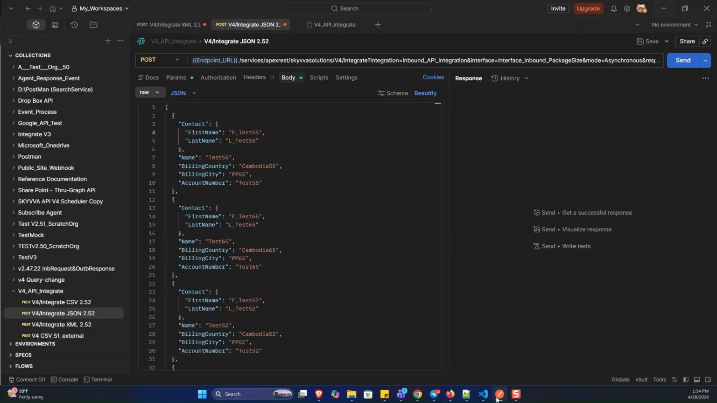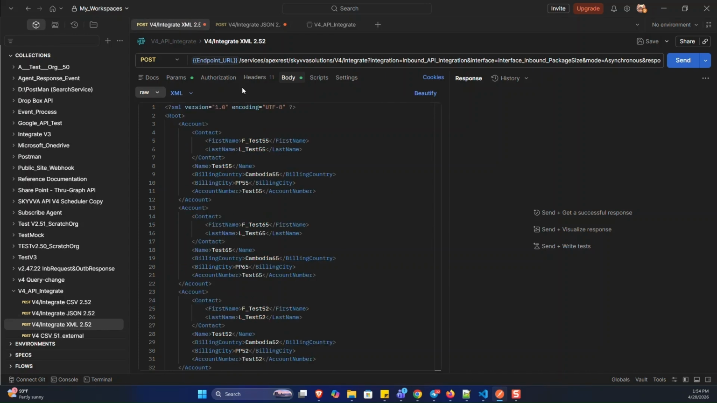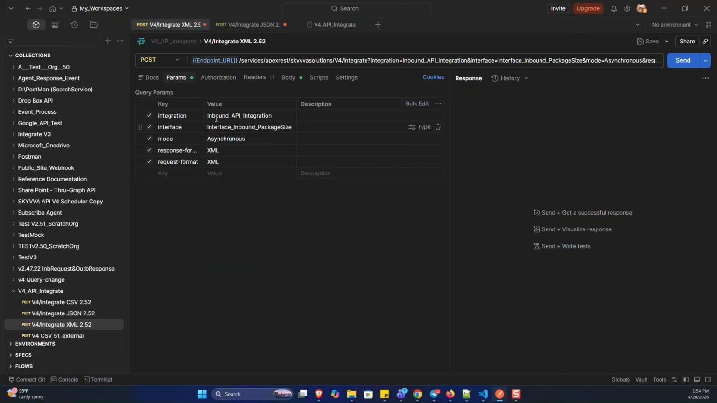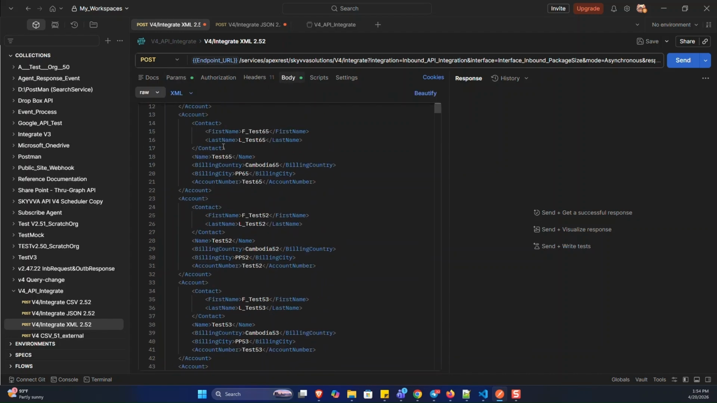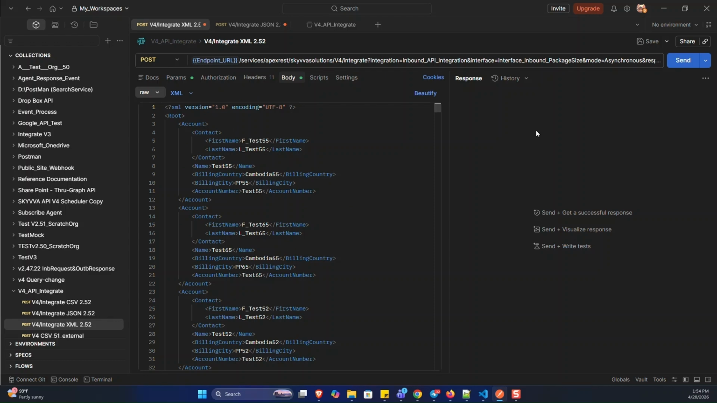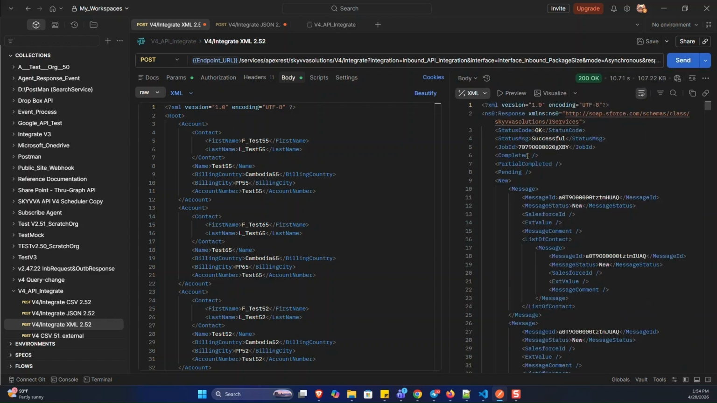Navigate to Postman, then configure the query parameters such as integration, interface, mode, request, and response format. Here's the payload in the body. Then click Send. We got the success status with the job ID, so you can filter the job ID on the job Apex on Salesforce.